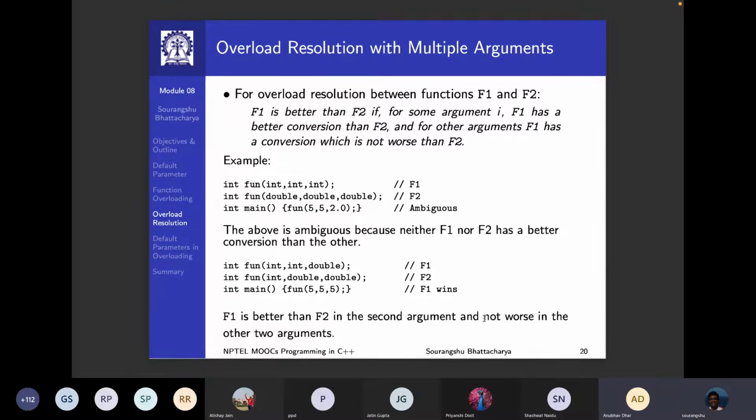So I hope this becomes clear. Sir, if it was fun of 5.0, 5, would it still be F1 winning, or would there be some ambiguity? Because the first argument is int in both. So yes, does anybody want to answer that question?